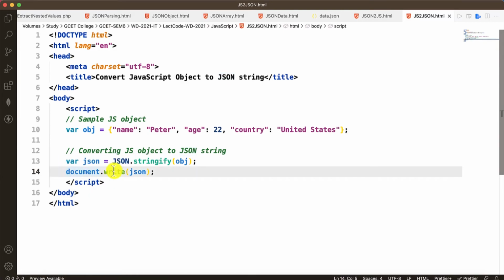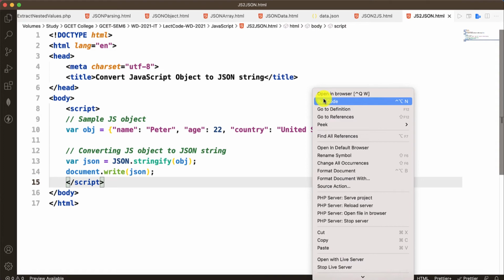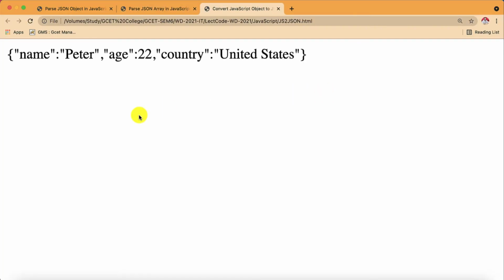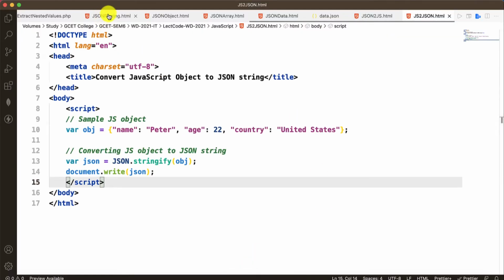After that, you can print that value with document.write and JSON. If you execute this code, you will see that this particular thing will be there. So this is our JSON string. Okay, so this is about the stringify method.